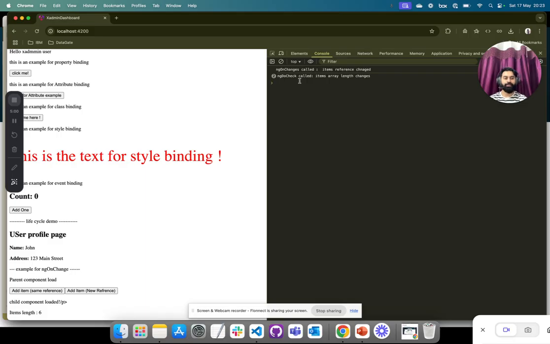So basically, what is happening, Angular does not detect a change in the items array with ngOnChanges, because the reference hasn't changed. Here in the first case, the reference was not changed, so the ngOnChanges lifecycle hook was not called by Angular. Only ngDoCheck was called. But in the second case, when we added an item into the new array, it calls both ngDoCheck and ngOnChanges.